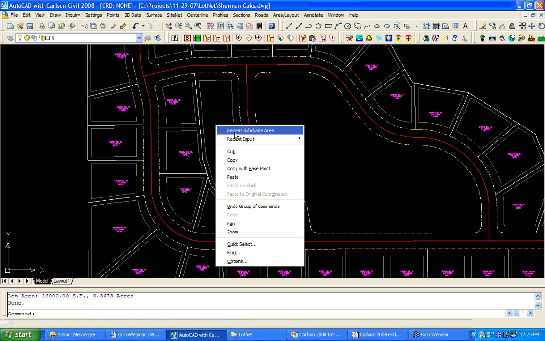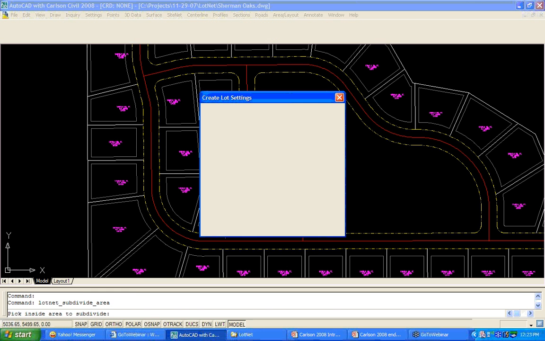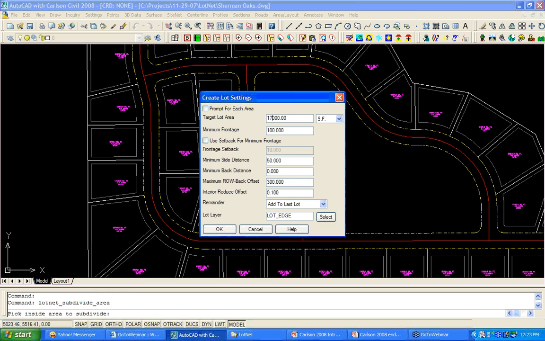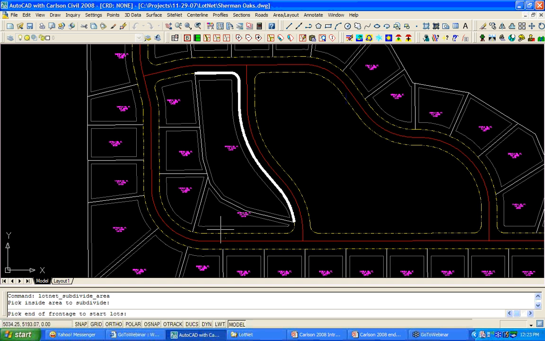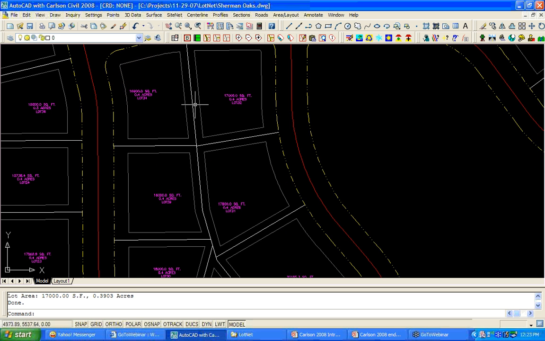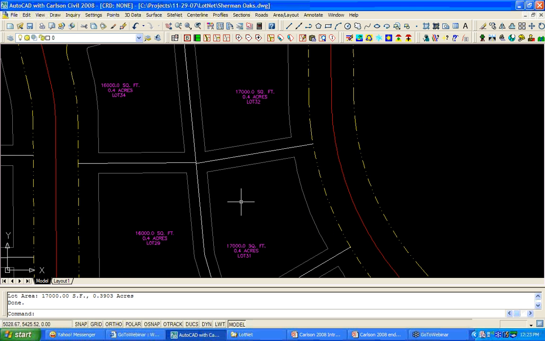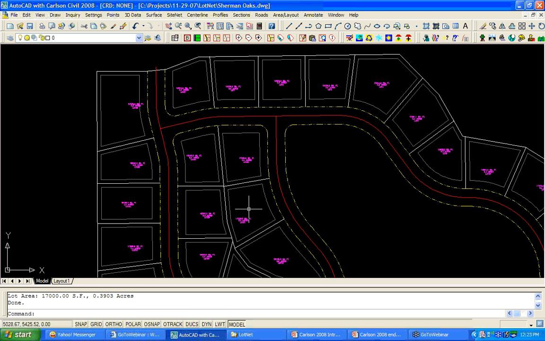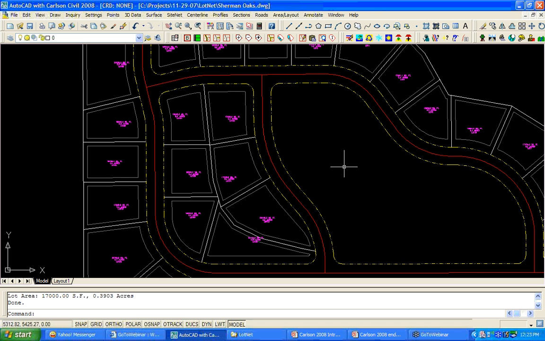And then on the other side, we're going to change that one to be 17,000 square feet. So you can see how easy it is to change and modify things very quickly. Like I got 16,000 on this side, I've got 17,000 on this side. Okay? Now on this area, I need to finish this out.